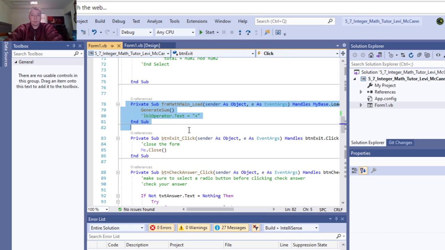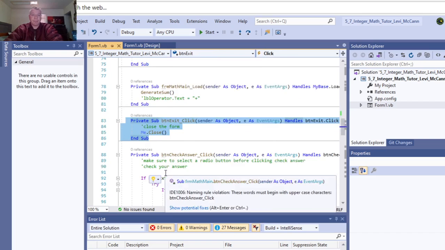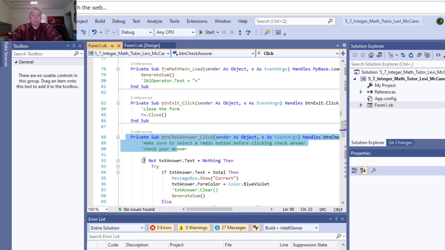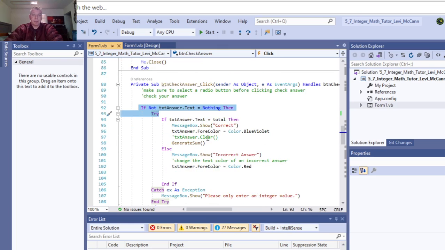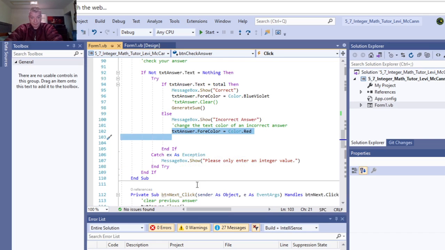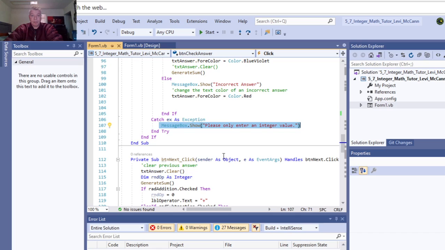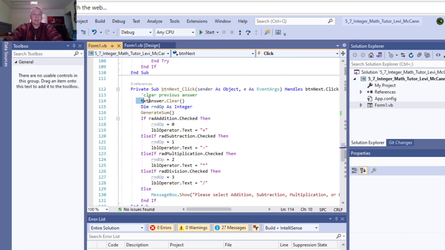This isn't used. This is the exit button. So your check answer. If it's nothing, then if it's not anything, then try. And then if the text is the total, then it's correct. Change the color to blue violet, then go back to generate sum. Or it's an incorrect answer and make the color red. If there's an exception, then enter an integer value. Then to get the next question, clear the text box, the random operator again, go back to your generate sum method.